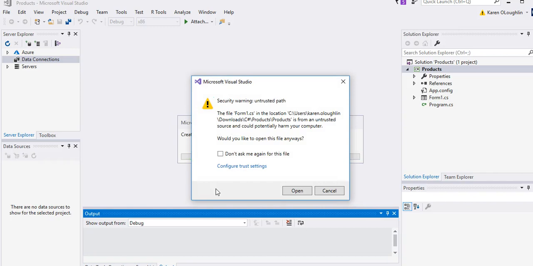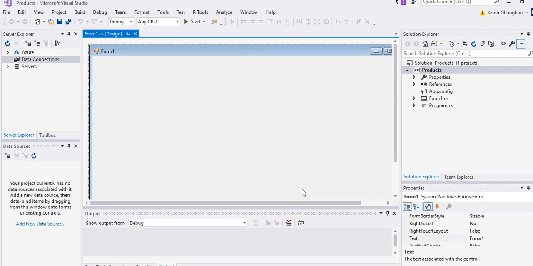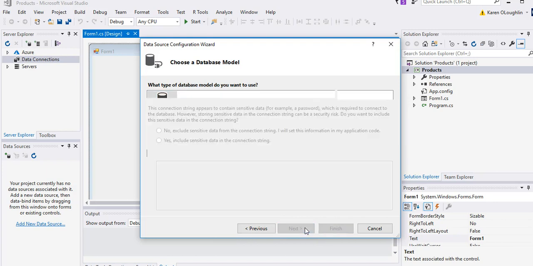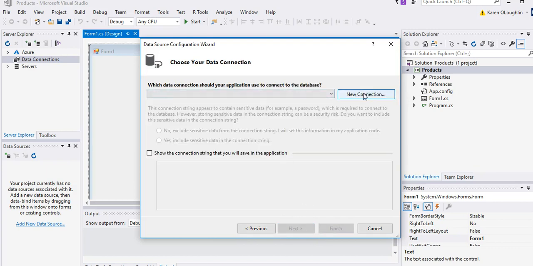Now we are going to add a new data source to this project. The first thing that we're going to do when we set this up is to add a new data source. We have nothing over here in my data sources on the left hand side. So I need to go to Project and add a new data source. Database is what I want to select. I'm going to select a data set. And what do I want to open?